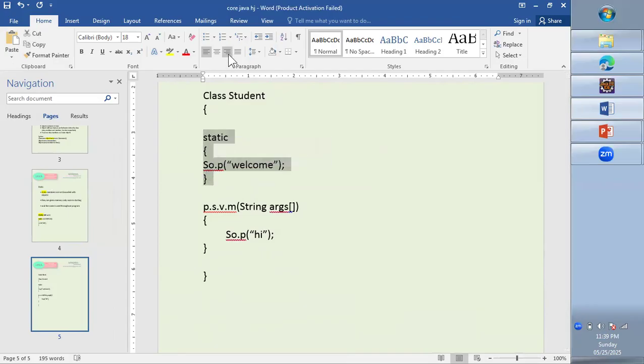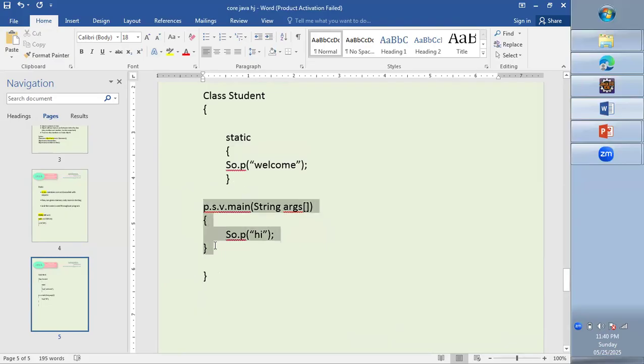Now in general, every time we execute the program, the compiler searches for the main method, and whatever is present in main gets executed. But when we have a static block along with main in the same class, this static block will get executed first and then the main method gets executed. So when executed, this program will give the output: first welcome will be printed and then hi, because the static block is executed before the main method.